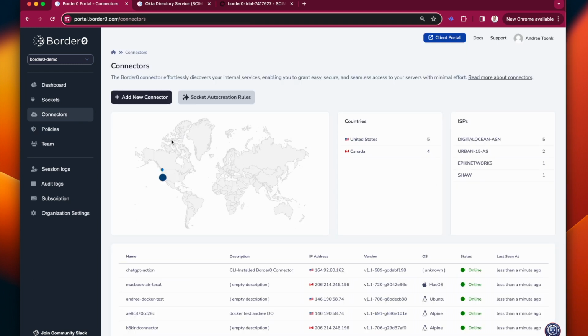So just to recap what we've done so far, we added Okta as an SSO provider to our Border0 organization, meaning that users can authenticate using their Okta SSO credentials. And secondly, we also configured SCIM between Okta and Border0, meaning that we can automatically import all users and groups from Okta into our Border0 account and can use that in Border0 policies to control who has access to what services.